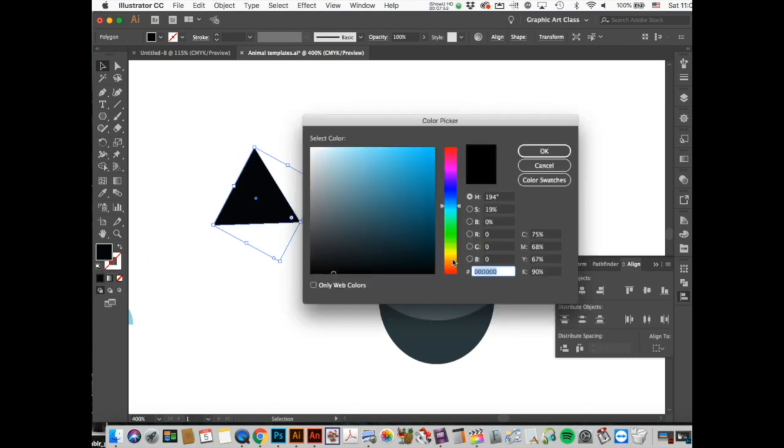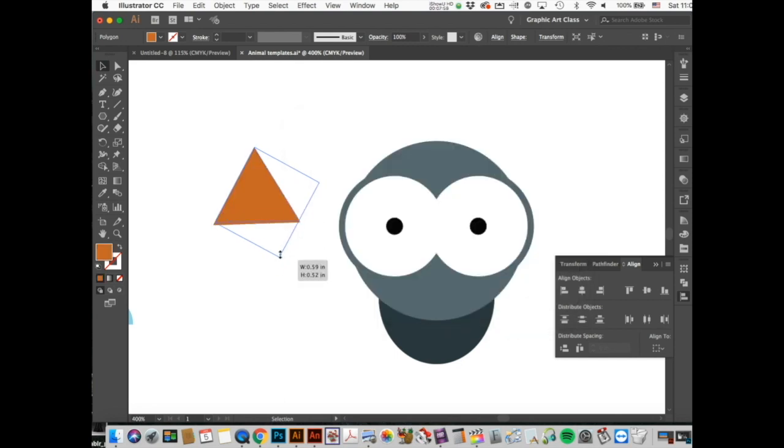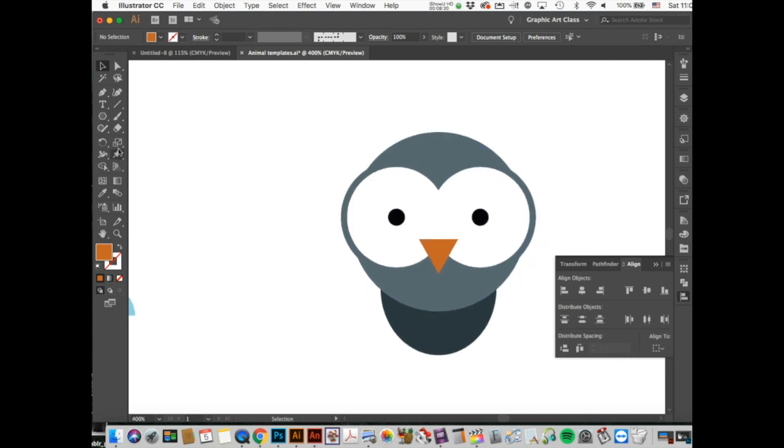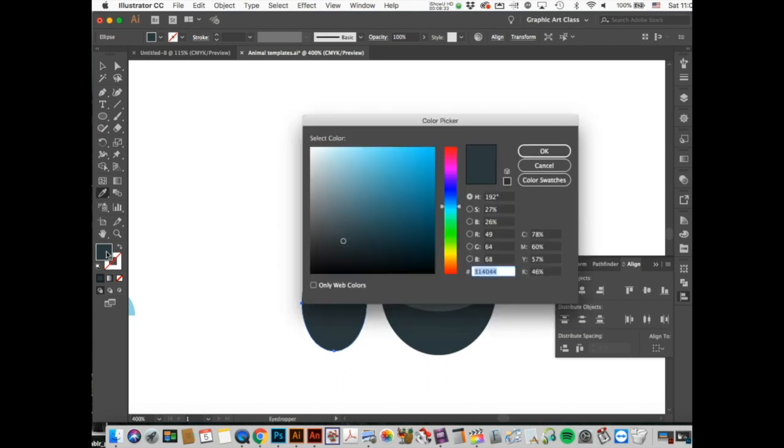You're going to make it orange. Size it down. Rotate it. And we're going to put it right about there. Okay. So now I want to make the wings. Using my ellipse tool, I'll make an oval. Using my eyedropper, I'm going to choose this color, but I want to make it a little bit darker.